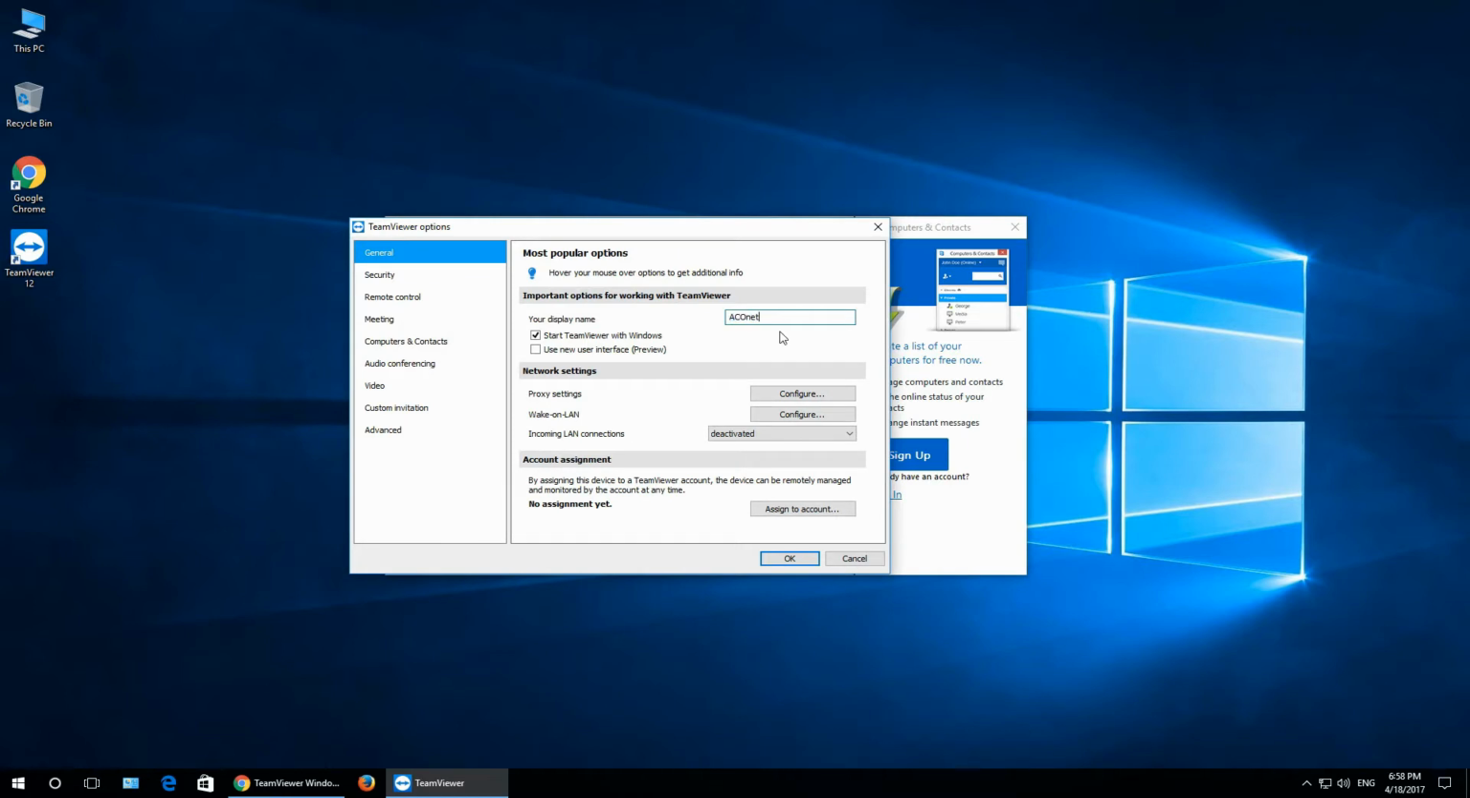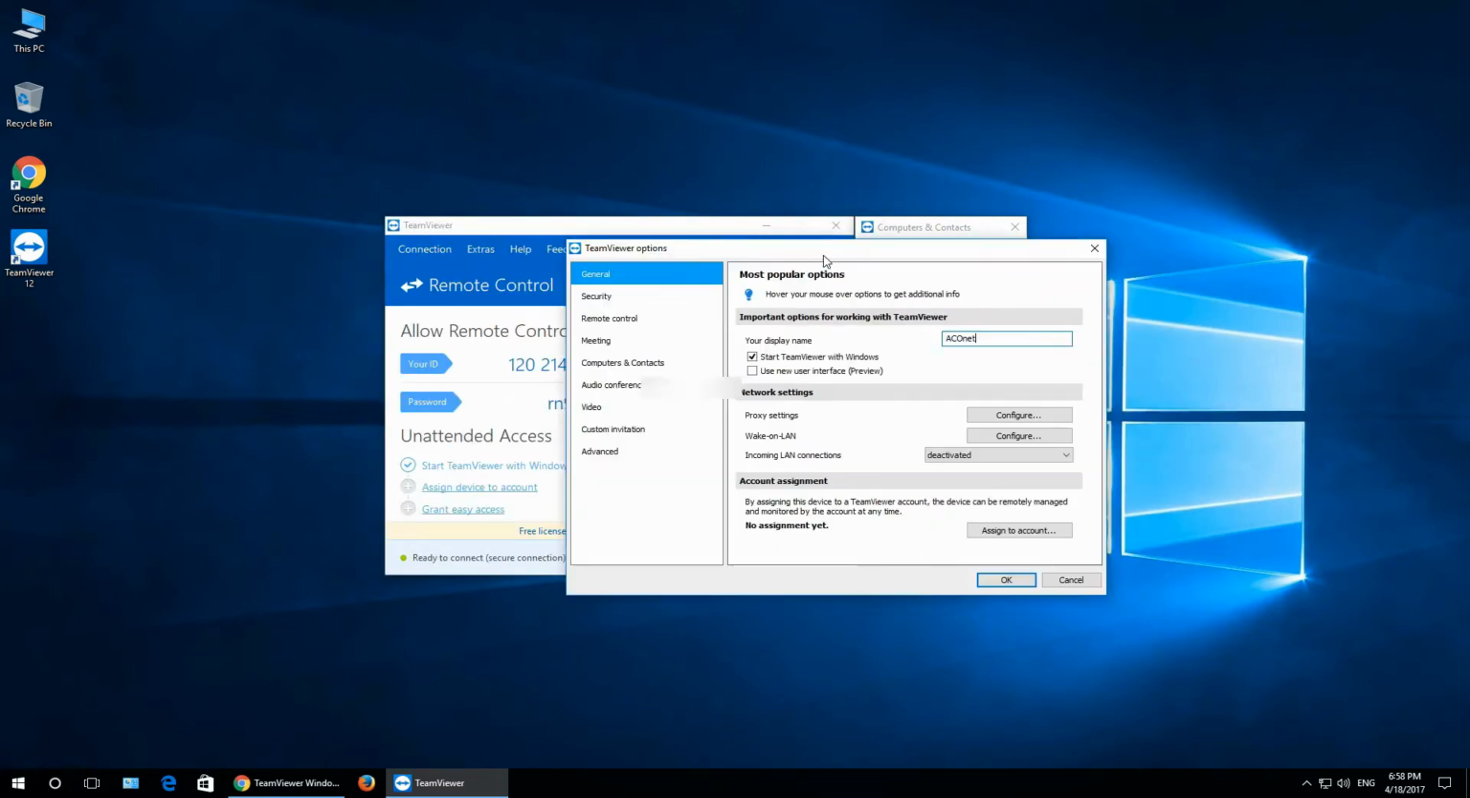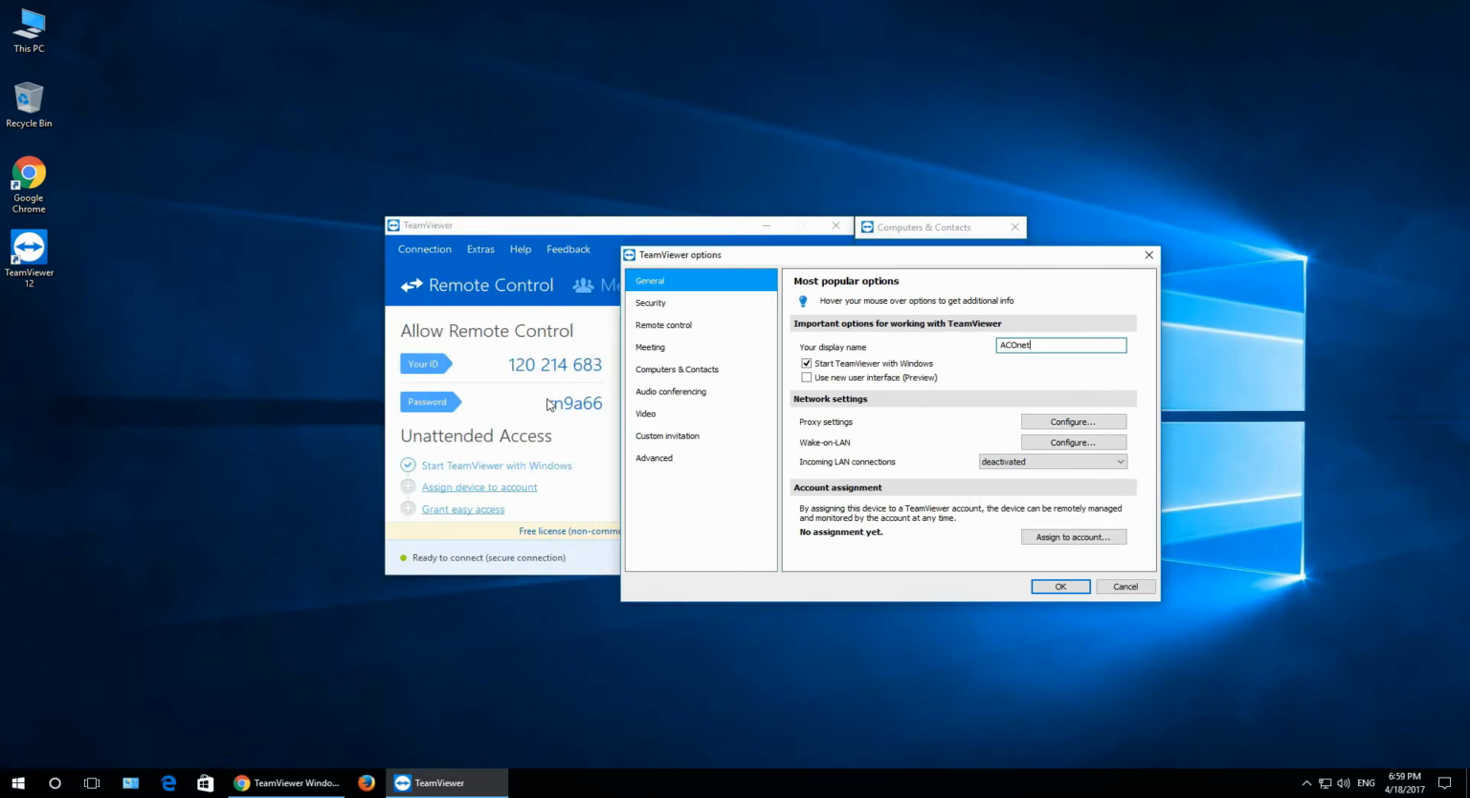You can write in whatever you want. As we said before, the default password is right here. Now it is checked that Teamviewer will start with Windows. Another option is to connect over a local area connection, over the local network, just by typing in the IP address of another computer. If you want to enable this function, click this incoming LAN connections and change deactivated to accept. But if you click accept exclusively, it will only accept local connections, not connections over the internet via identification number. So let's click only accept.